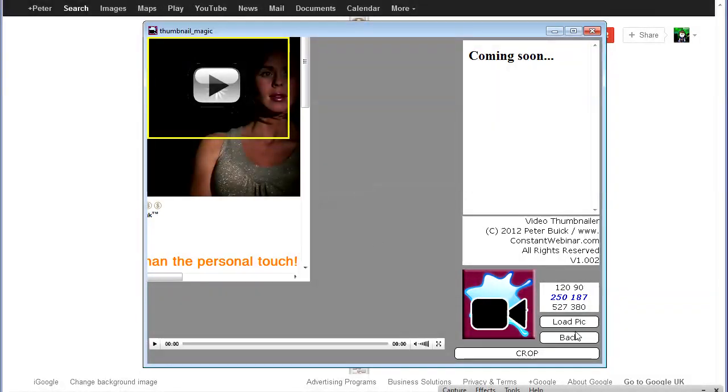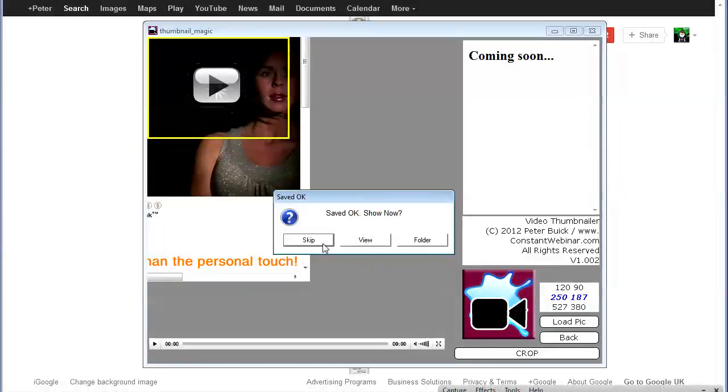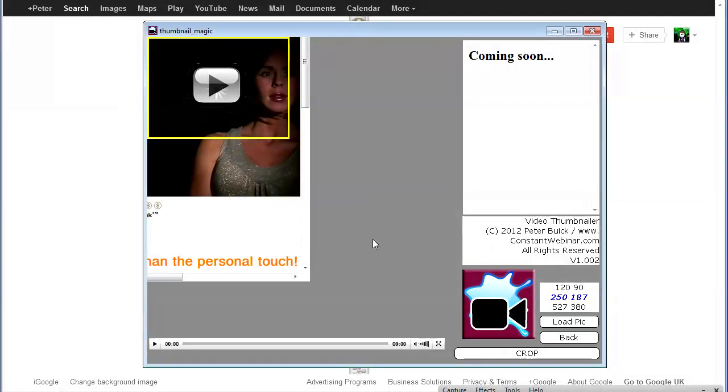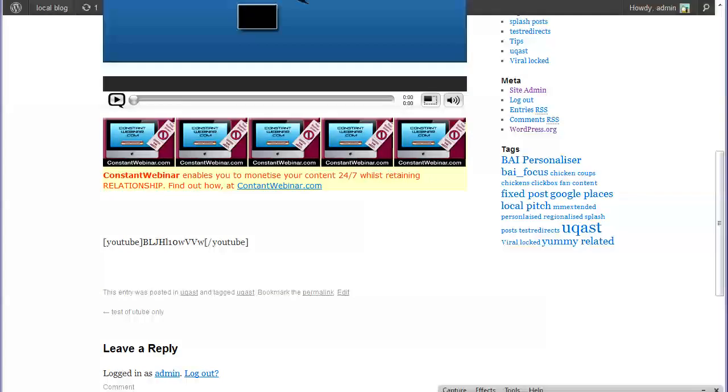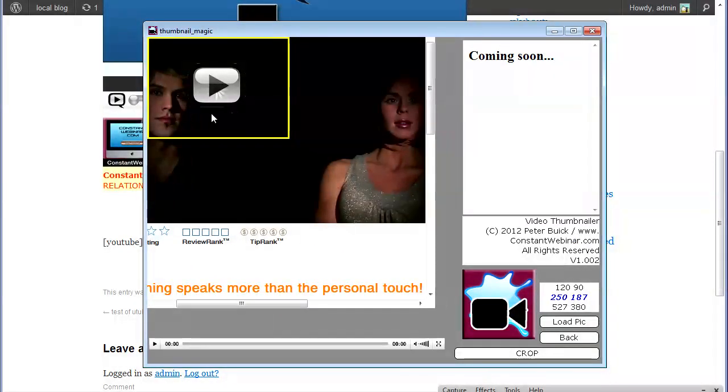Okay, I just hit the crop button again, and we just give it a file name, and it's going to say do we want to view it or look in the folder. I'm actually going to view it, and there you can see that's the thumbnail it's created, and it looks pretty good, quite mysterious. So there we go. That's basically how that works. So the PC program is that easy to use. You just crop it and move it about as you want.